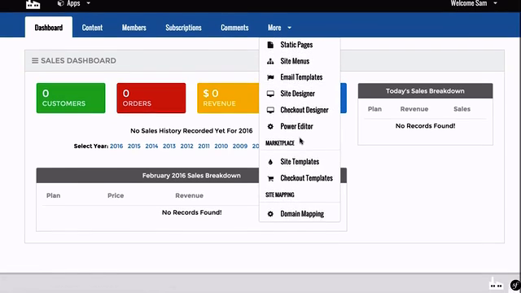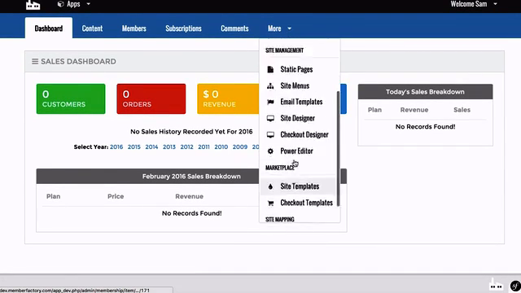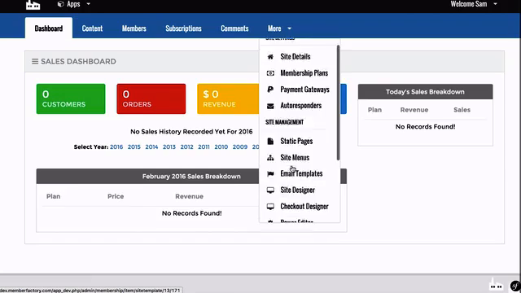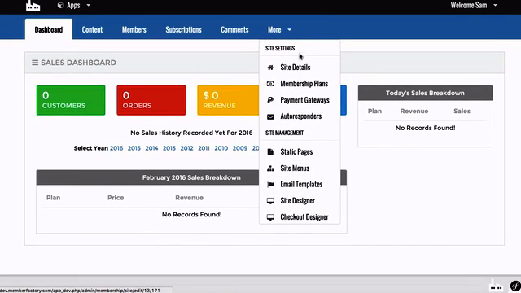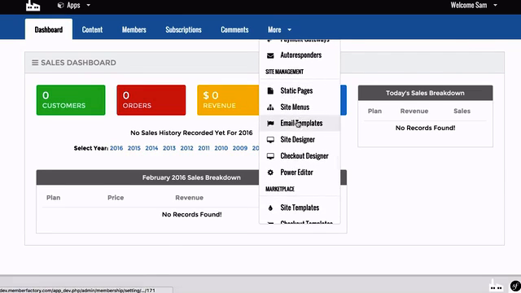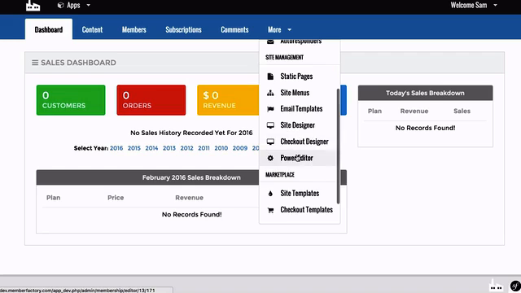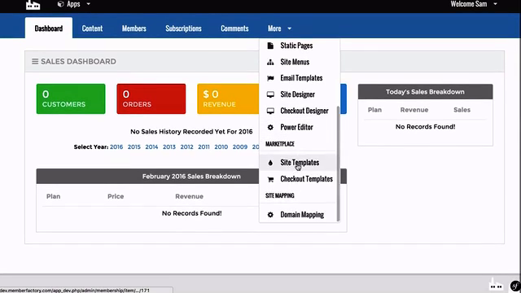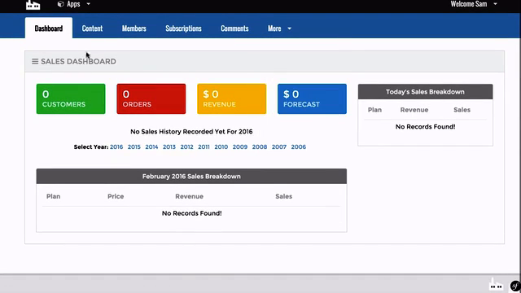Now when you first get in here, you'll see a number of different options. We've got a marketplace where you can choose site templates. We've got site details, membership plans, payment gateways where you can edit, autoresponders. Obviously, if you want to add one of our autoresponders, you can do that. Static pages, site menus, email templates, site designer, checkout designer, power editor, site templates, checkout templates, and domain mapping as well.